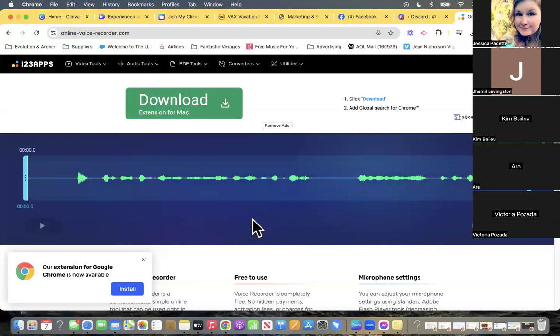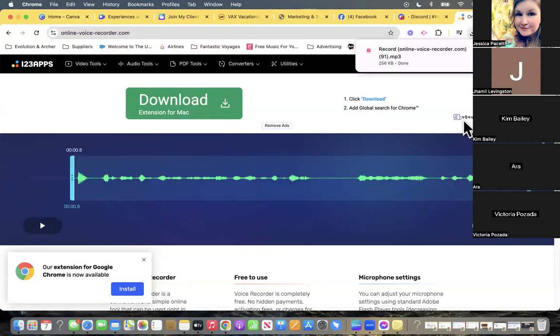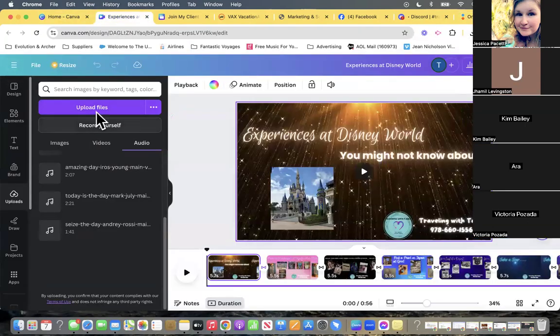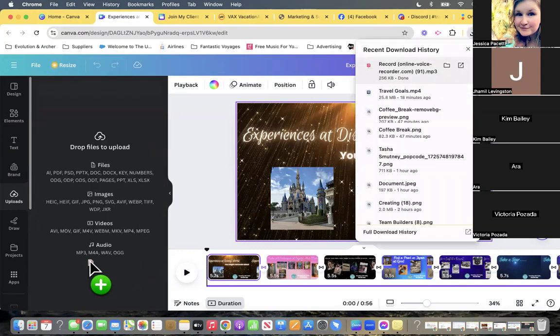When you're done, you hit stop. You can listen to it. If I had hit record before I actually needed to start talking, which I did, I can take this and trim it so that it starts where I actually want it to start. I click save and it automatically downloads to my computer. And all I did, I came in and you don't even need to click upload files. I went to audio and I dragged it in.